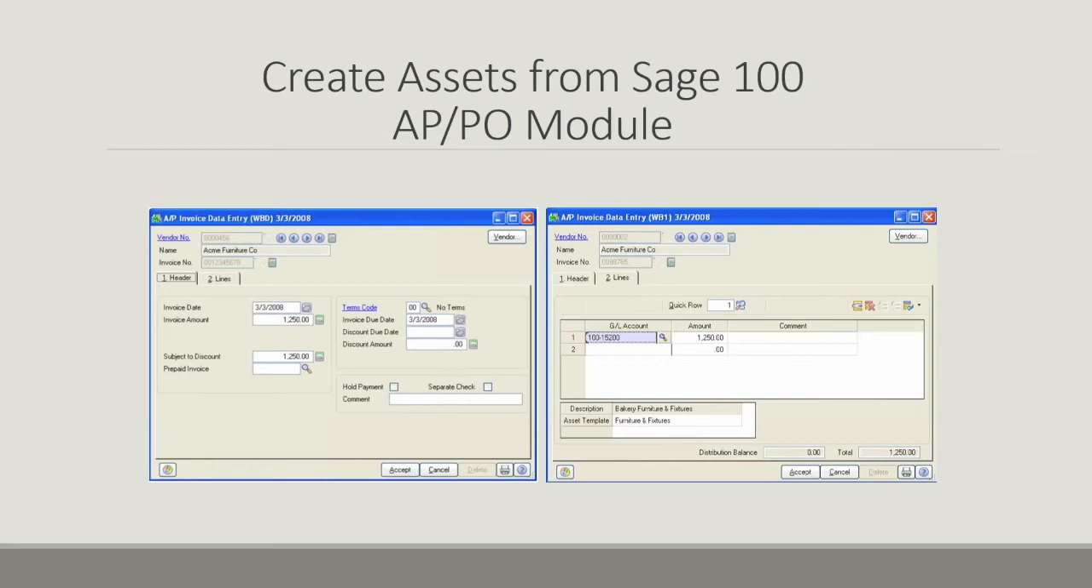The benefit of using the template is that in addition to getting the information from the Sage 100 AP or PO transaction, by assigning a template, I can include in my template the correct asset class, the correct property type, depreciation methods, or estimated life for that type of asset. So when I create an asset while doing this transaction inside of Sage 100, it's going to place the asset in service in the depreciation module with everything needed to start depreciation. So again, that's another efficiency, saves duplicate data entry.